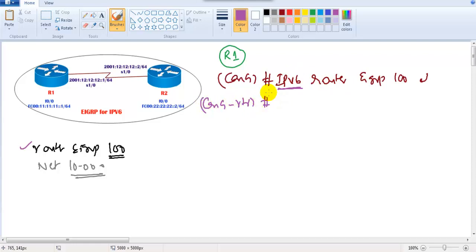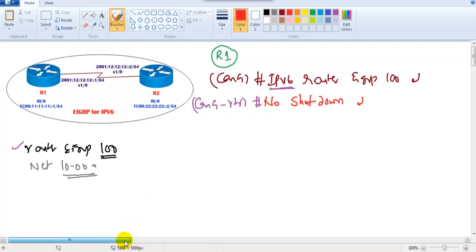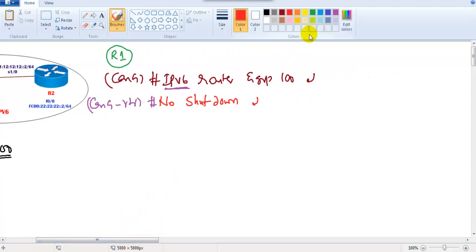Once we are in the router mode, we need to give a command called no shutdown. This is an extra command which we didn't find in the previous protocols. What exactly does the no shutdown command do? It does the same job as on a physical interface. On a physical interface, we have to give the no shutdown command to bring the interface up, because by default every physical interface of the IOS routers is in shutdown state.